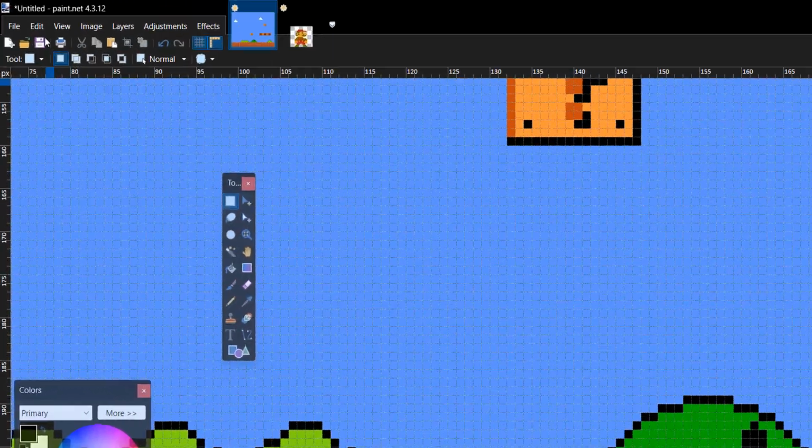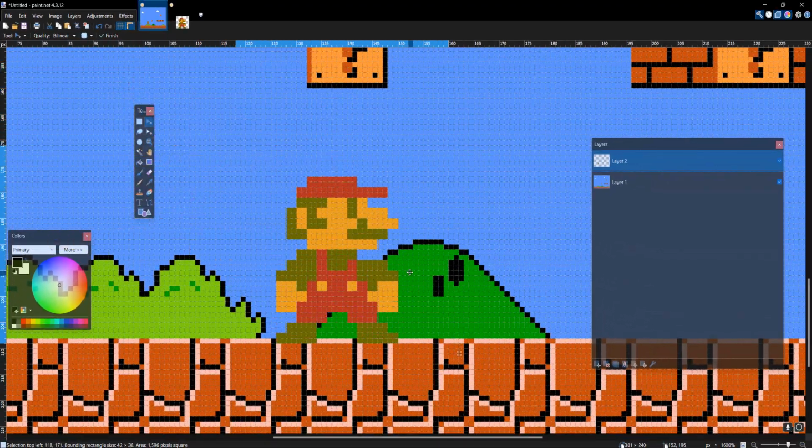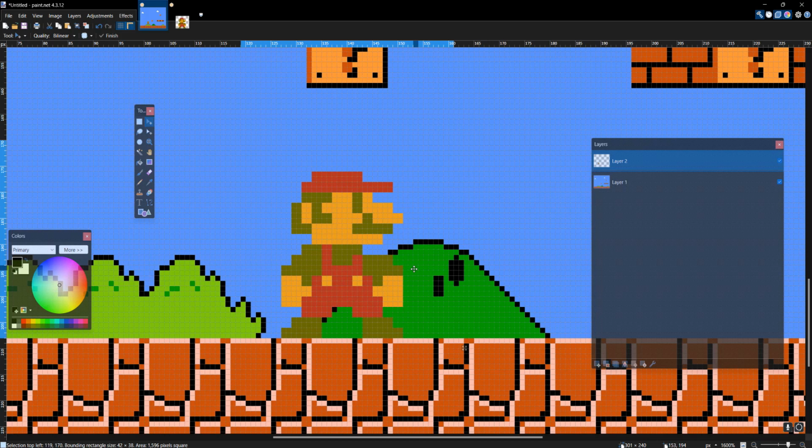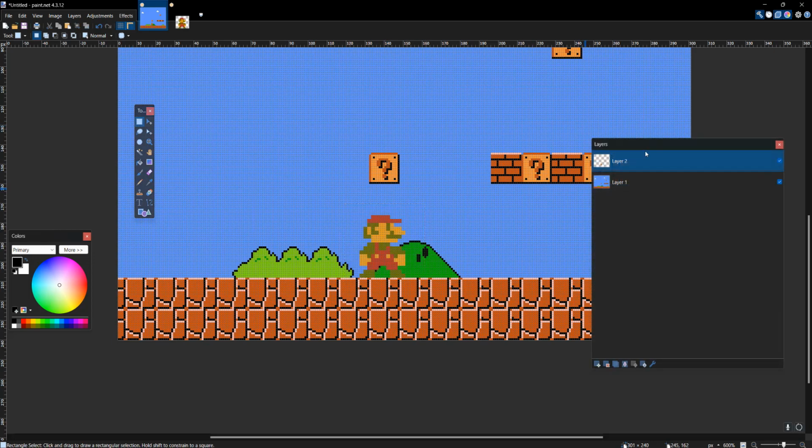Then we're going to go up to edit and go to paste. And we're going to move our Mario to where we want him to be. I want him to go here, still underneath the block. Then we're going to zoom out a little bit, and voila! We have got a resized Mario, and he's not blurred, and he's still in his same layer.